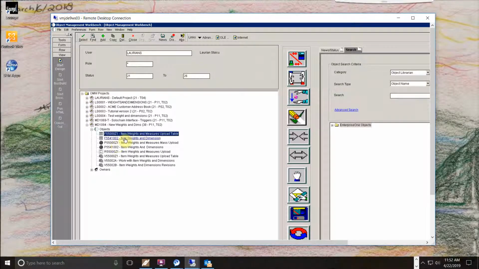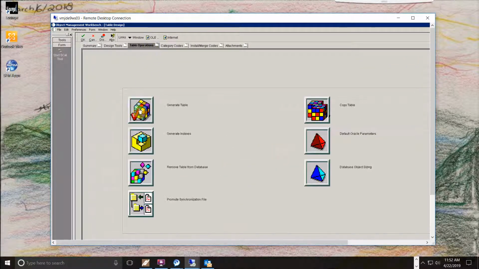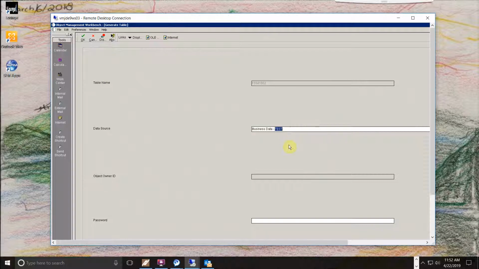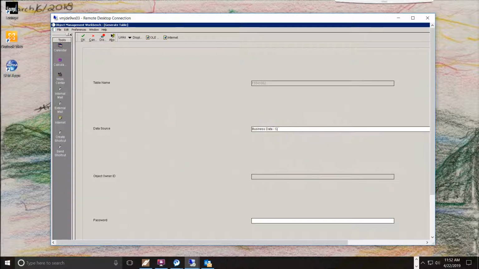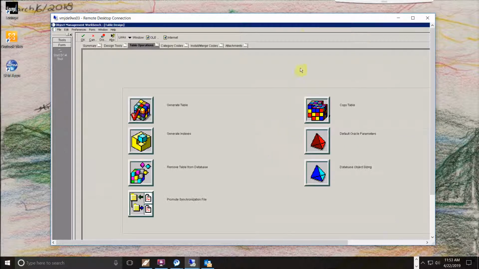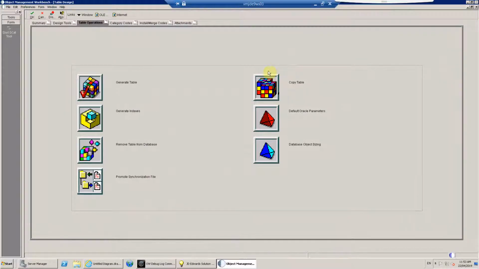So I'm going to generate this one right away because it's a new table. I'm going to generate that in production. And I'll generate it right now straight into PY as well. Doesn't hurt, because eventually we're going to deploy this to PY.